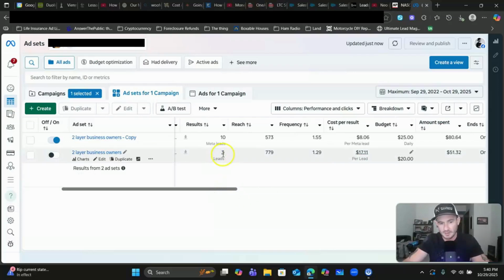And this first one that I did, we generated 3 leads at $17.11 per lead, and that's not really in the range for the cost per lead that I like to see. I like to see between like $10 to $15 at the most. Anyways, every industry is going to be a little bit different, but this was a little bit high for me, so I made some adjustments, and sure enough, those adjustments made a pretty big difference.